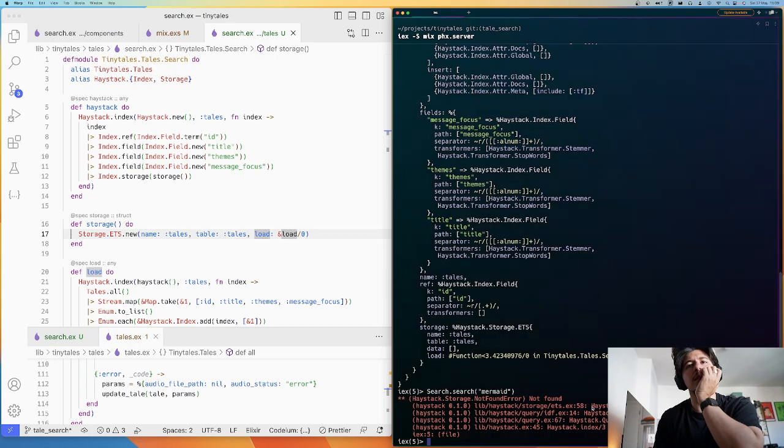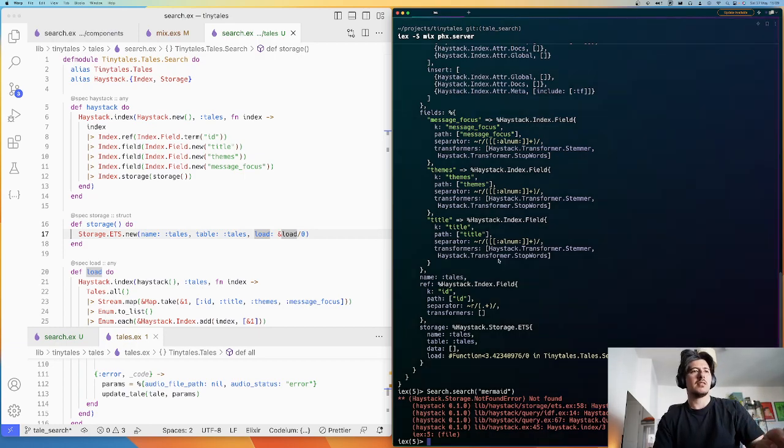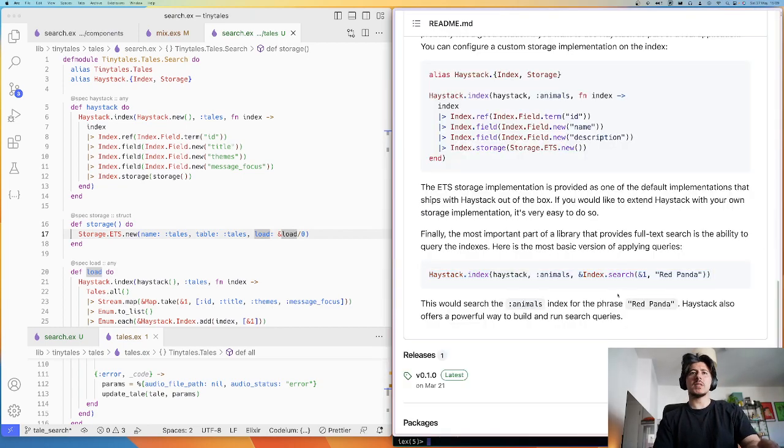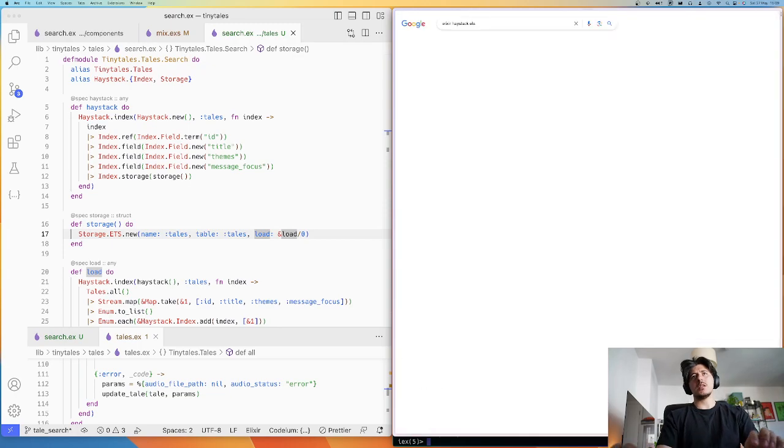But it's failing the ETS fetch, so it's not failing to search my database, it's failing to actually do this. Okay. What if I did Elixir Haystack ETS?